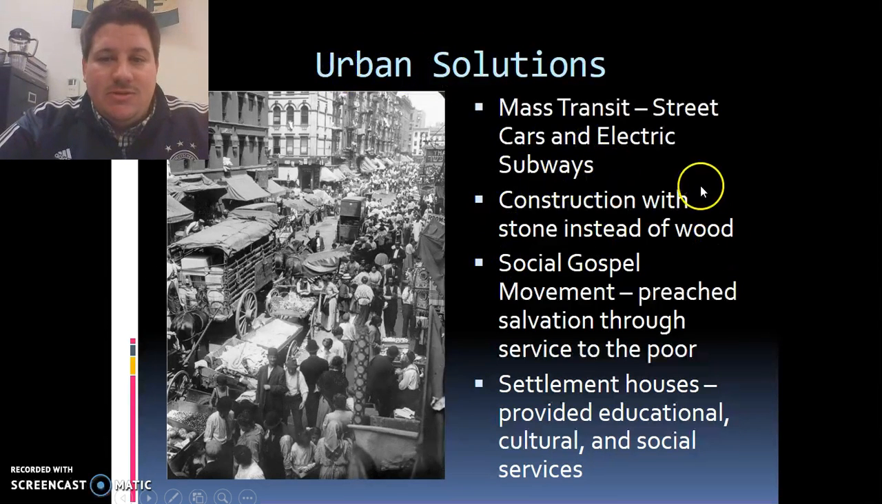Also, thinking long term as well, the construction of stone instead of wood seems like common sense. It's more expensive, but it prevents your building from being lit on fire, and it prevents you from being sued, and it prevents you from having to build a whole other building as well. Also, a Christian outreach movement called the Social Gospel Movement. They preach salvation through service to the poor. So they provided outreach efforts to the poor in the urban communities, alternatives to getting drunk, I guess.